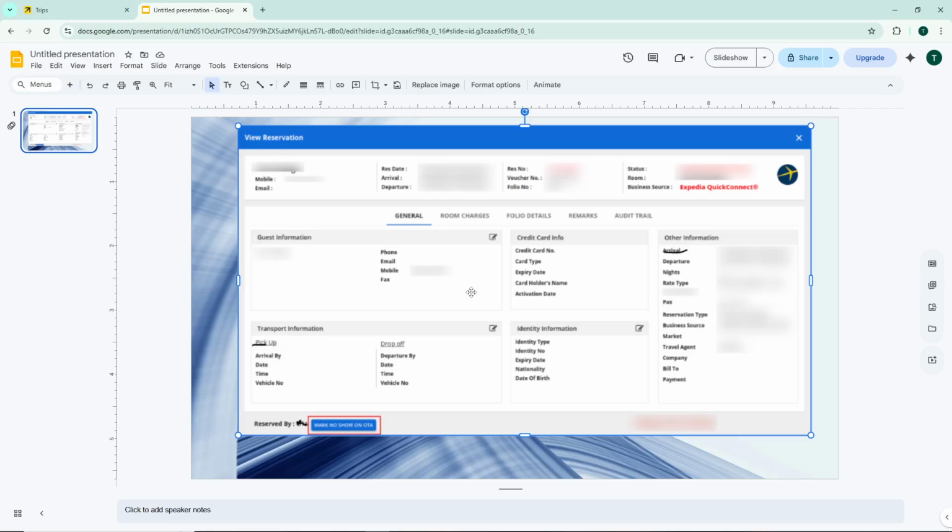Next, look for the Update Status or Modify Itinerary button, which is typically located near the Guest Status section of the reservation details. Click on this button to access the options for changing the reservation status. This is the key step that allows you to officially record the no-show in the system.